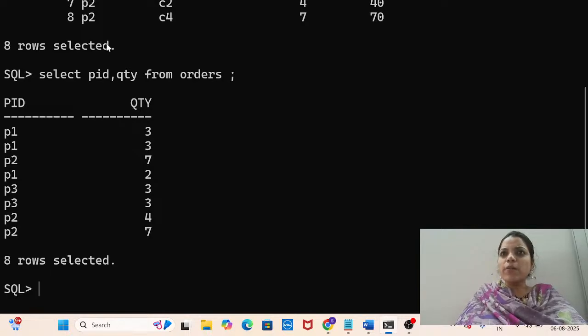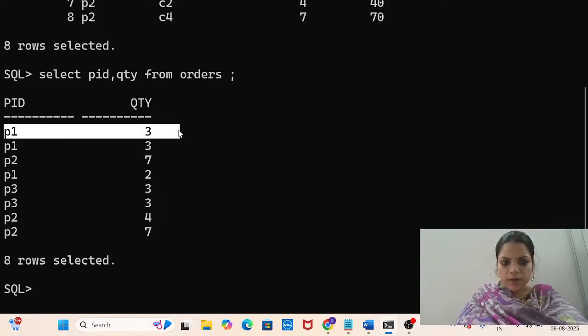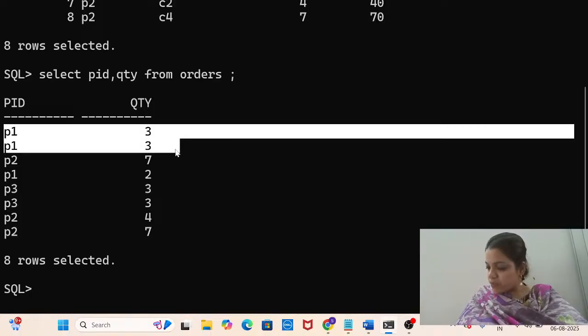Now, further going ahead, my demand is, look, P1, P1. P1 sold 3, P1 sold 3. I object here: if the product is the same, why is this quantity shown 2 times? Rather, it should be added up and shown as one record. P1 sold total 6 in quantity. Do you agree with that?